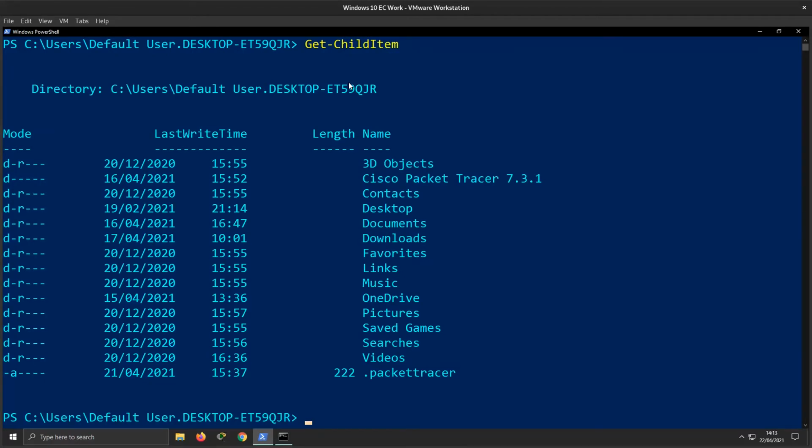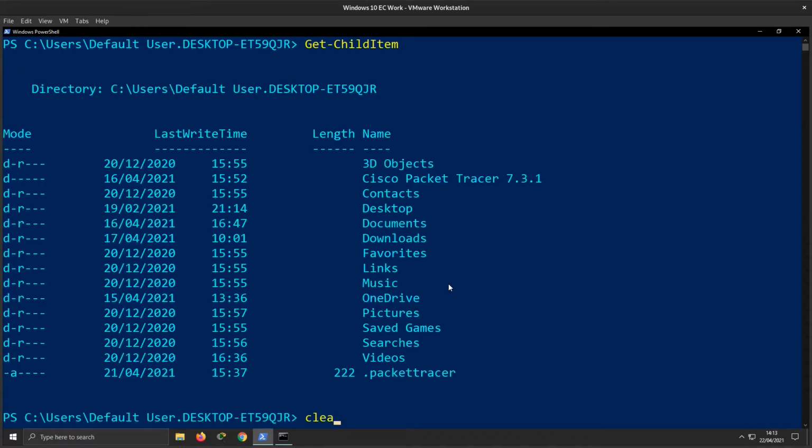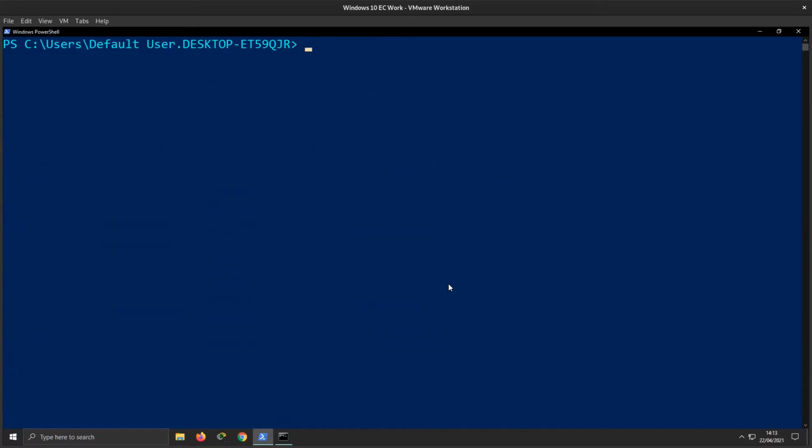Get child item. So get child item is the PowerShell commandlet for list. Okay, get being the verb. Child item is just like if you think of a folder as a parent, then the files inside it being the child items. A kind of strange way of thinking about things. Now, another thing to notice as well is CLS works, but also clear, the command from Linux, works as well.